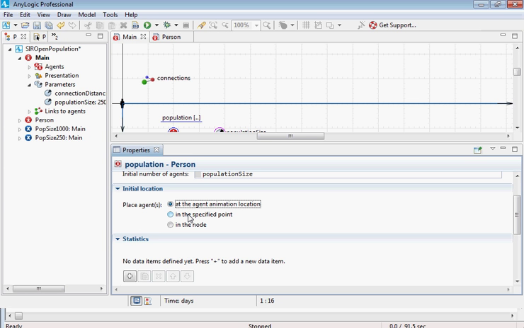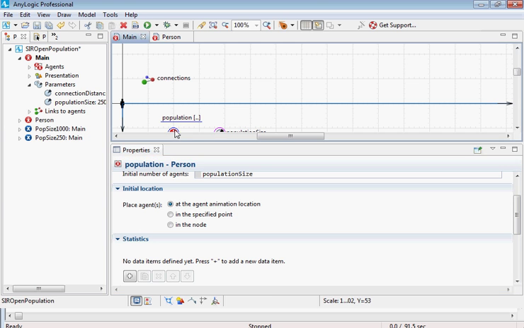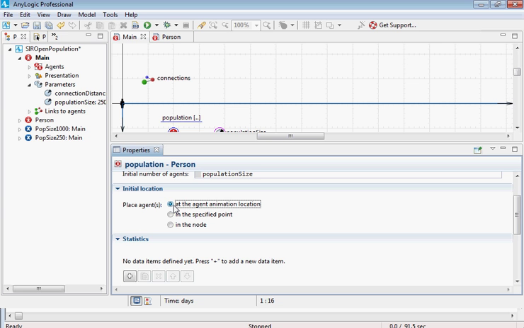So where did I go? I went to the population. I scrolled to initial location at the agent animation location. Are we okay with that?